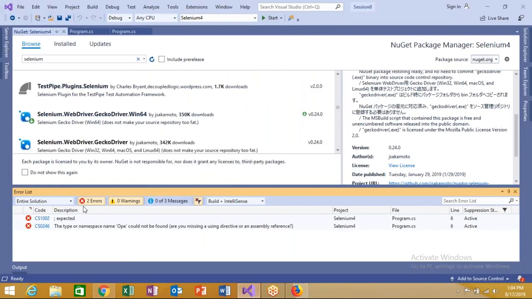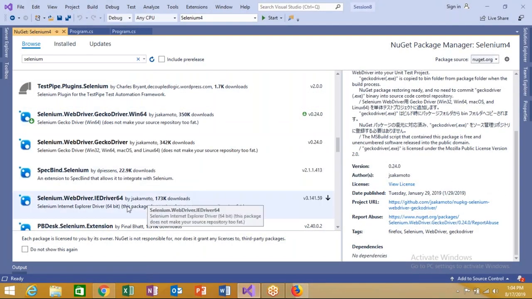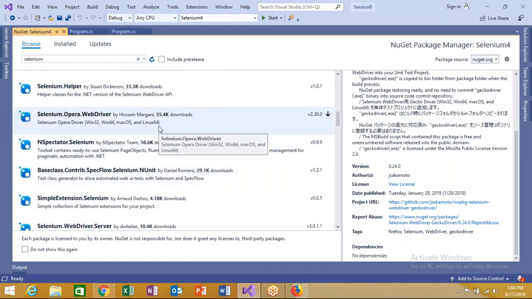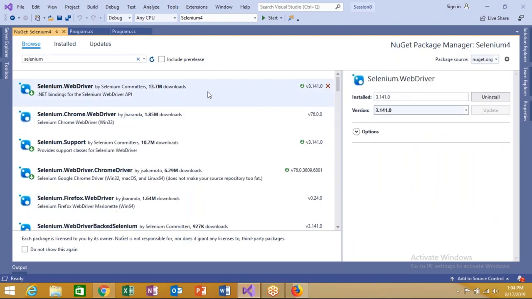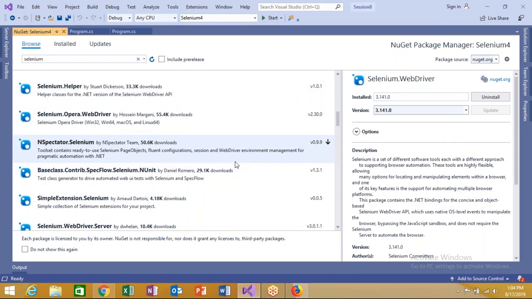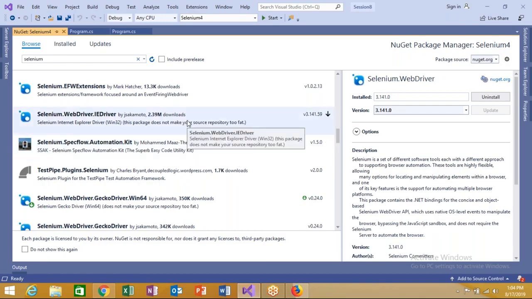So close the tab. If I want IE drivers, J Sakamoto 64-bit, 3.141.59. What is the WebDriver version? Three point one four one. IE driver. For Win32 it is.